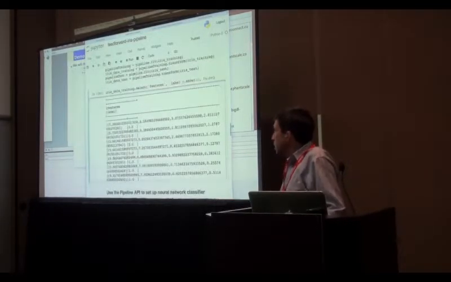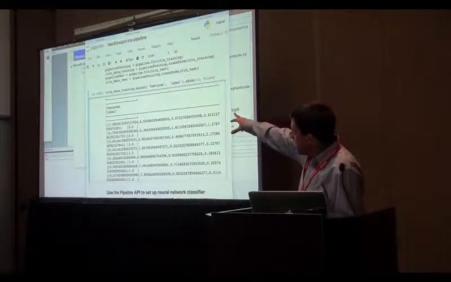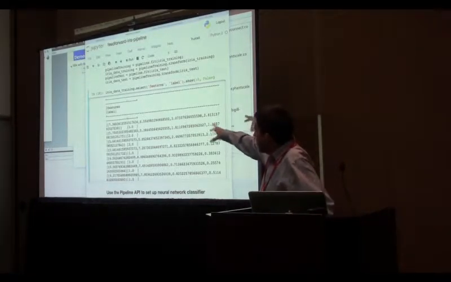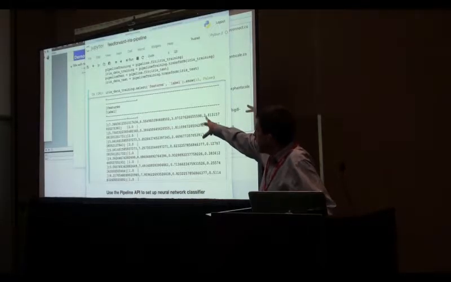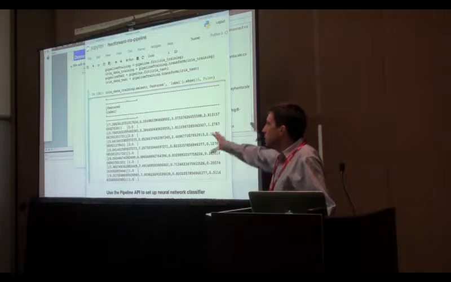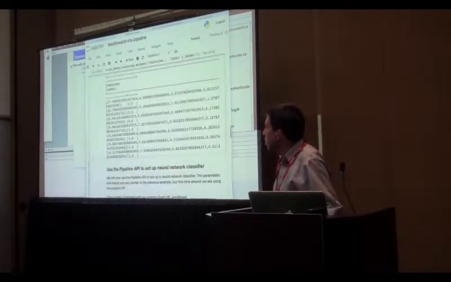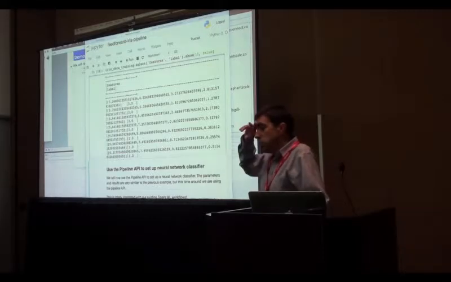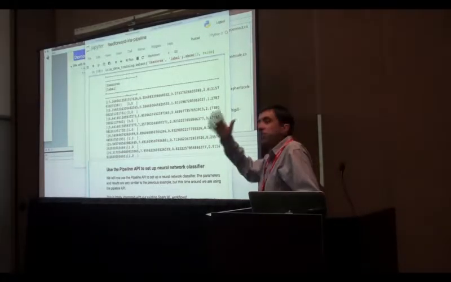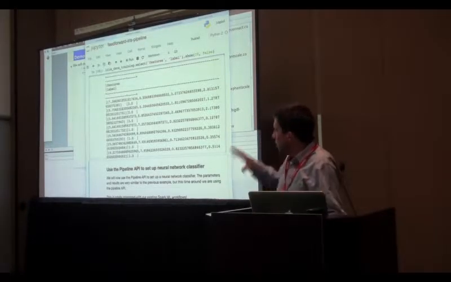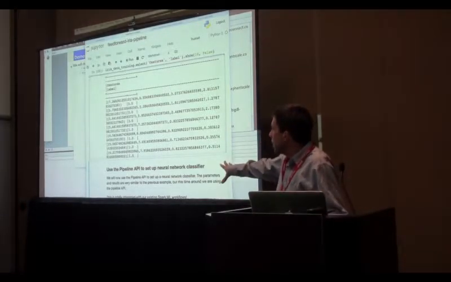So here I've created a column in my data frame called features. This is how we normally do it in Spark ML. We create a feature vector plus a label. Normally I might do some kind of random forest or something else. Spark has really good stuff for that. But I don't want to do random forest. I want to do a neural network classifier.